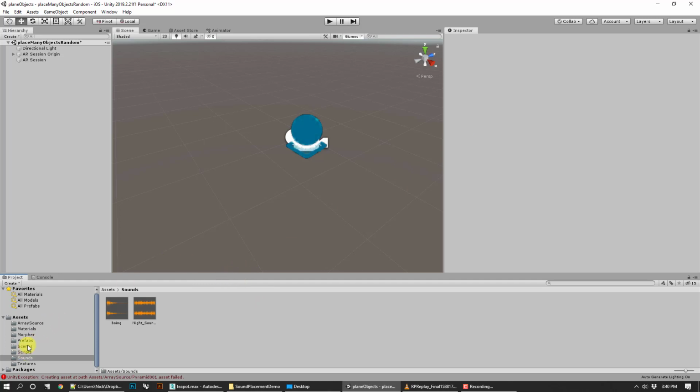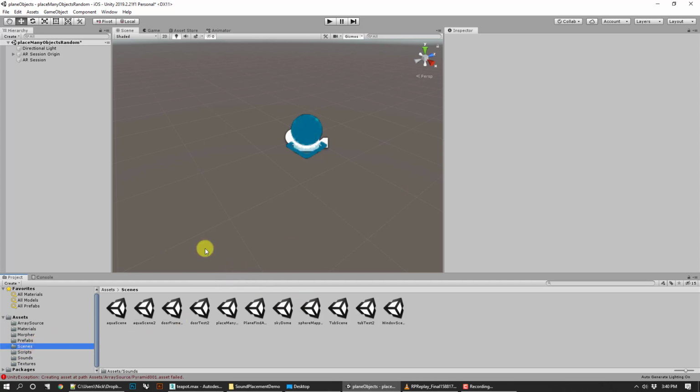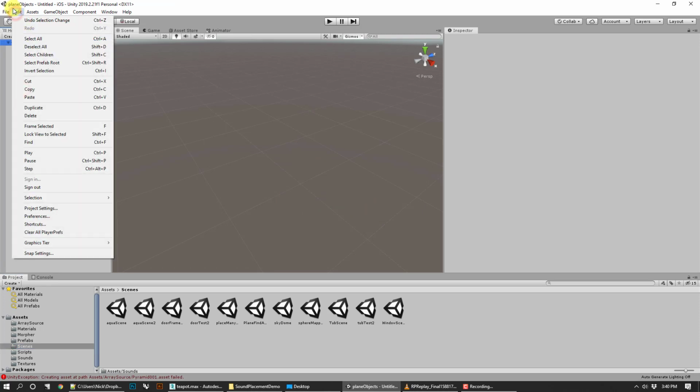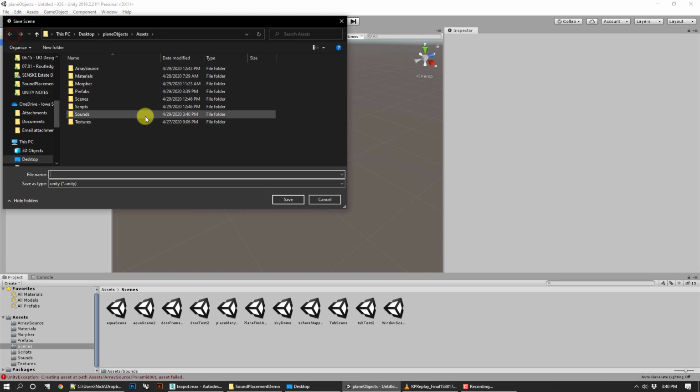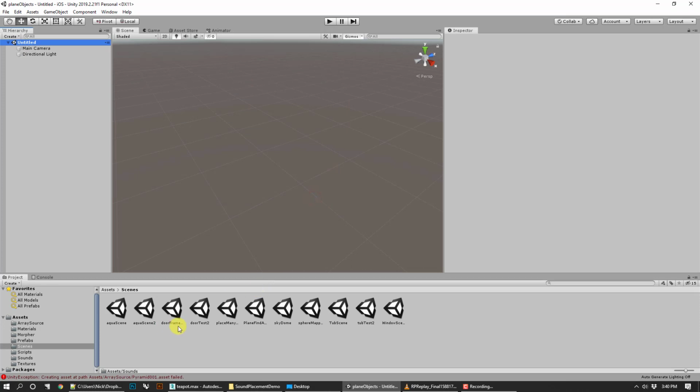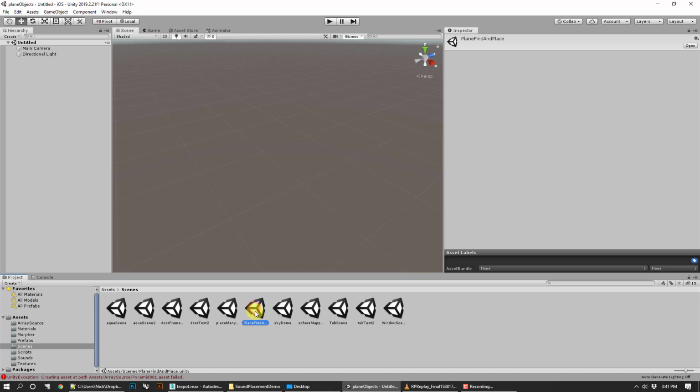Okay. And then lastly, I don't have anything yet, so I'm going to go into my scenes. I'm going to say new scene, and I'm going to call this one place with sound. Actually, take that back. I'm going to start with an existing scene instead of a new scene. I'm going to go to the plane script that I had called plane find and place.